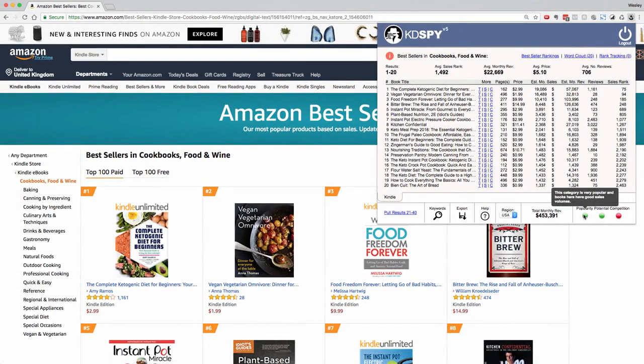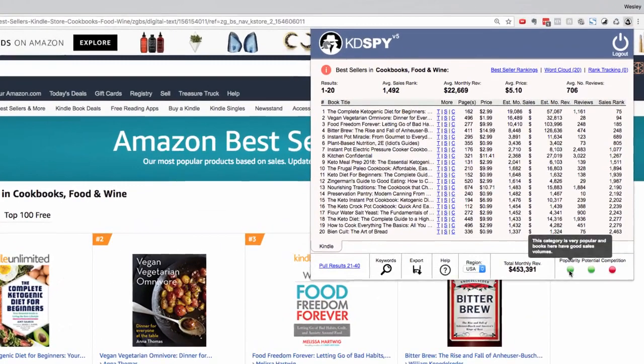As you can see at the bottom here, we've also got a traffic light system showing popularity, potential, and competition. It says here this category is very popular and books here have good sales volumes. The revenue potential in this category is very good, and warning, the competition here is very strong. So this just gives you some more information to understand how to move forward with your research in this category.